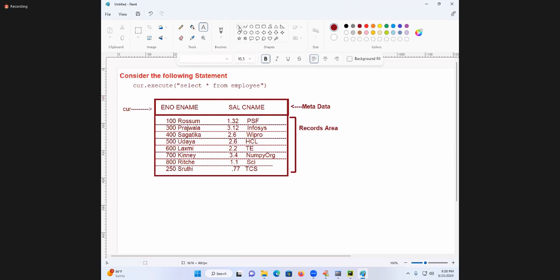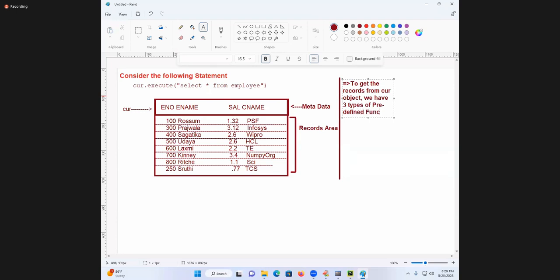Now I am writing one important description here. Try to follow this carefully. To get the records, from where? The cursor object. We have three types of predefined functions available in the cursor object.